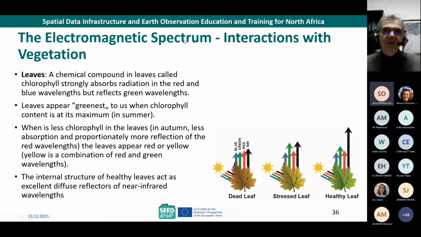So, interaction of the electromagnetic spectrum with vegetation. In leaves, in every kind of vegetation, the chemical compound called chlorophyll strongly absorbs radiation in the red and blue wavelengths, but reflects green wavelengths. So because of that, we see healthy vegetation as green.